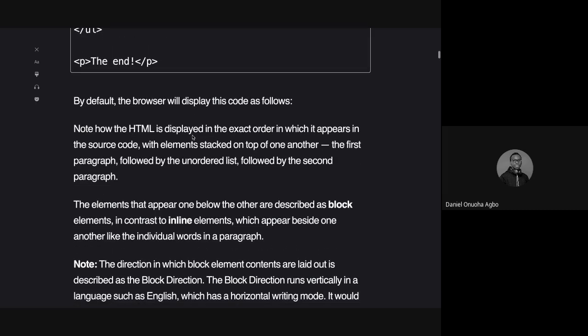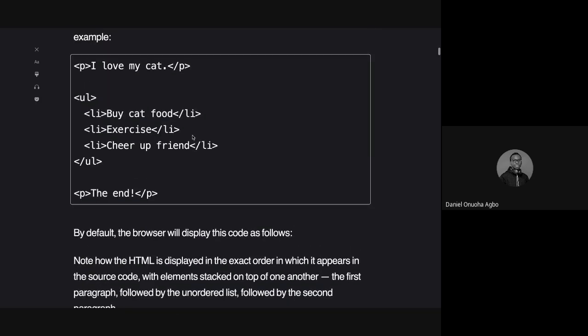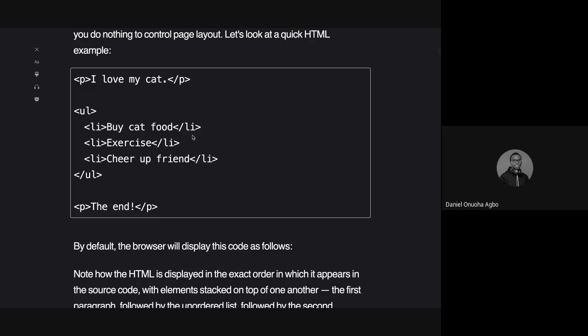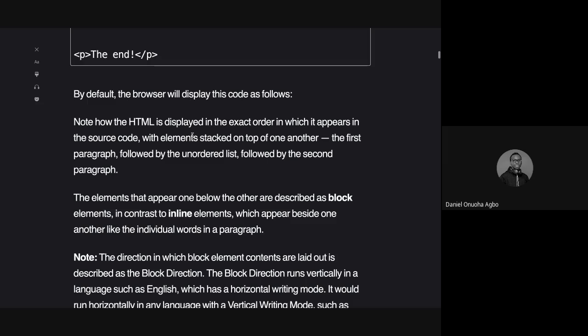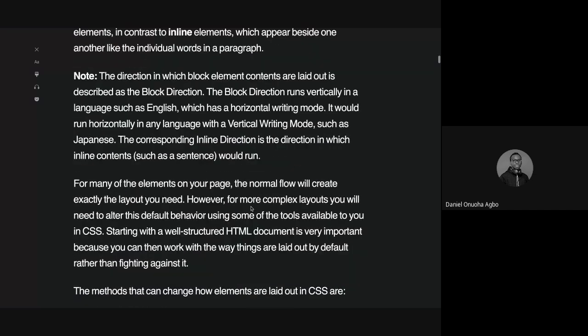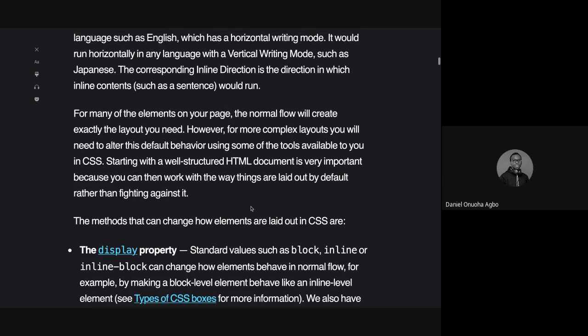By default, browsers will display your code from top to bottom. So we have a sample snippet here, which we know is a block level element. Then we have our unordered list with our list items: buy cat food, exercise, and all that. Then we have the end. This is a sample snippet which, following the normal flow, gives us our results the way we want.